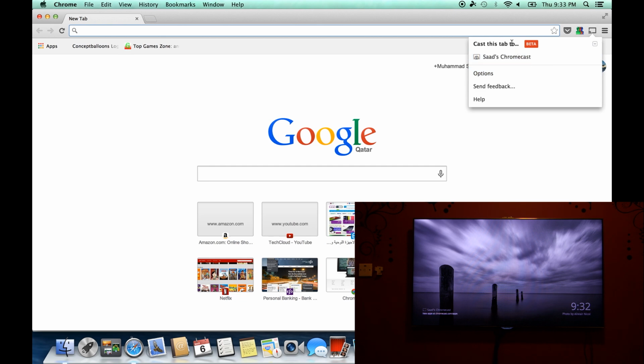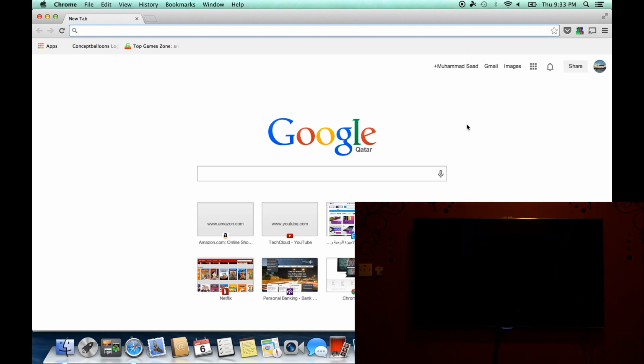Now if you have installed this Chromecast extension for Chrome, click this small button over here and select the first option, which is the cast this tab option. The rest of the options I will cover in a separate video. In this video I'm going to talk about only the first option. So now I'm going to cast this particular tab to the TV screen, and pretty soon you will see the Google screen on the TV.